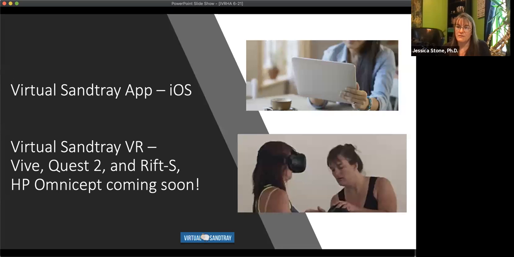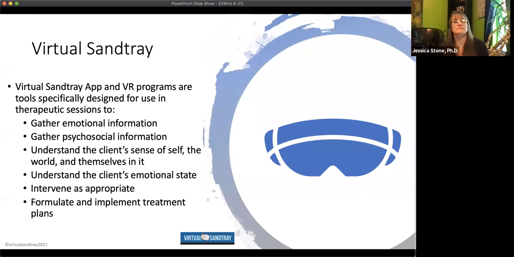As I said, we have it for iOS, which would be a mobile device or a tablet, which would be the iPad. And that is because it is a native app and has to do with the processor and the speed and power of those and what's needed at this point for Virtual Sandtray. Then we have it for virtual reality and the Vive, the Quest 2, and the Rift S. And then pretty soon we'll have it for the HP Omnicept as well.